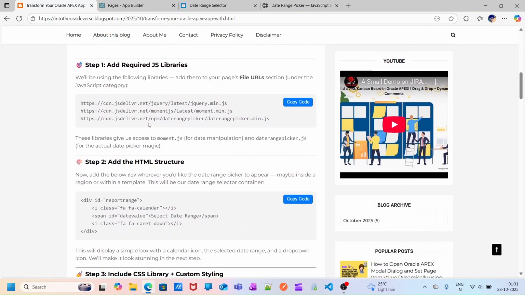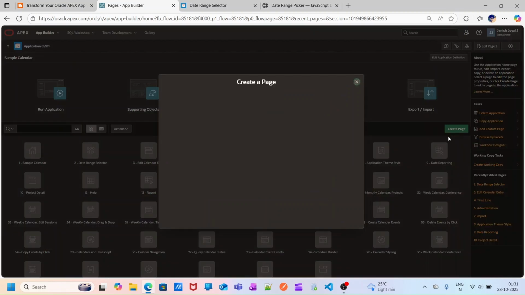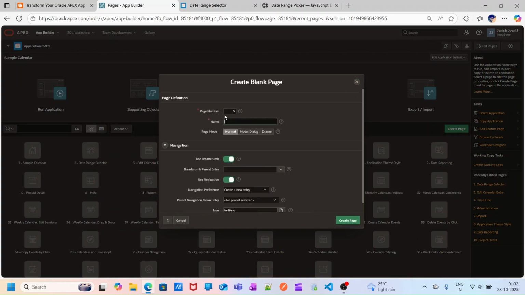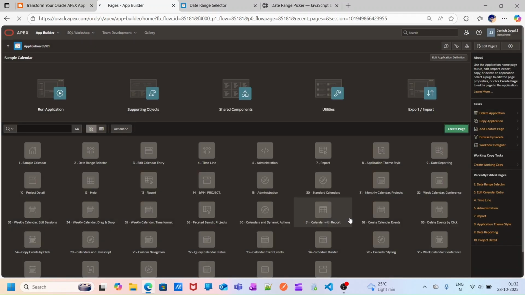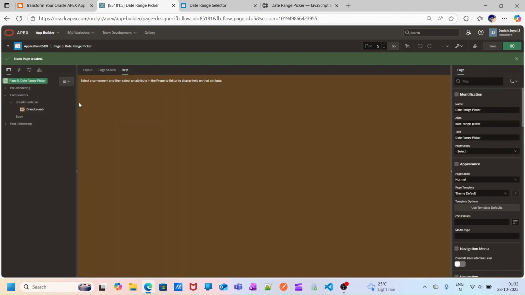So let's get started. I'll start off with a blank page. I'll create a blank page. This has page number 5. I'll name it Date Range Picker. Yeah, the page has been created.